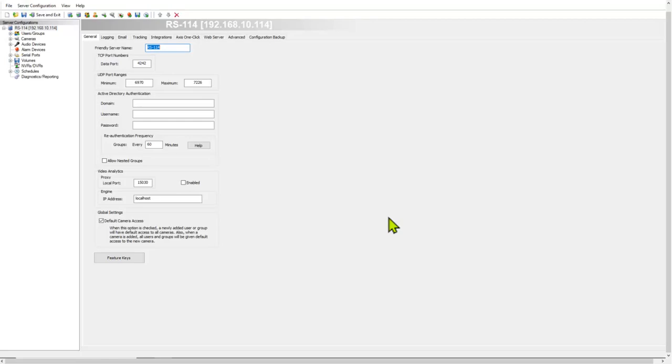This is the version 4 recording server configuration. The configuration can have one or more recording servers listed on the left navigation pane and several configuration tabs on the right. Recording servers are identified by their IP address or domain name and must be selected first to reveal the server's feature keys. The General tab on the right should be on top after login.